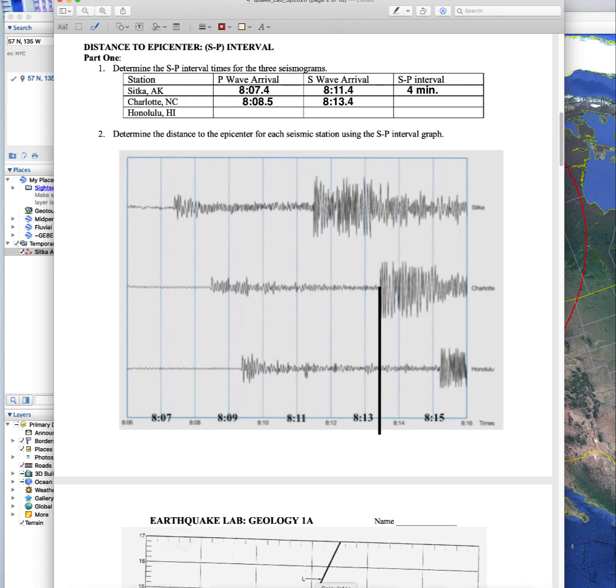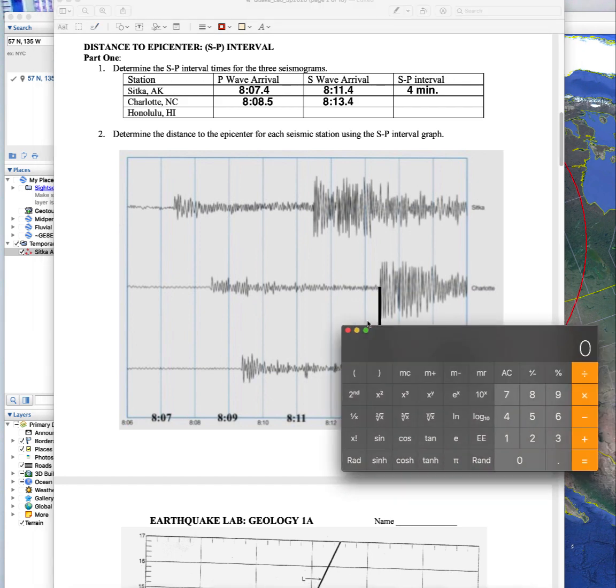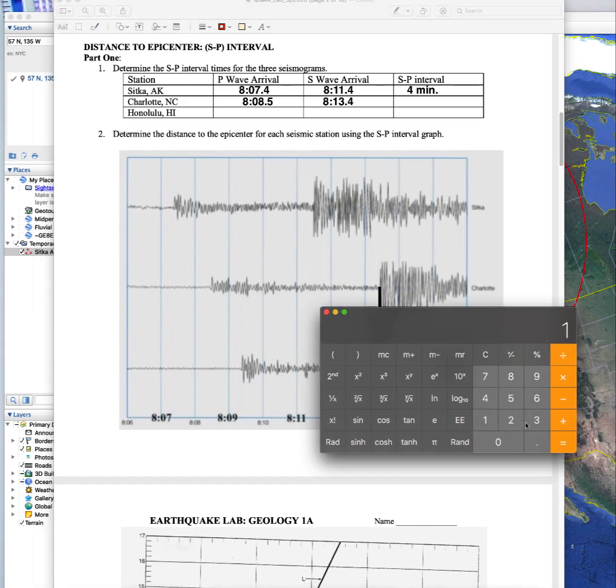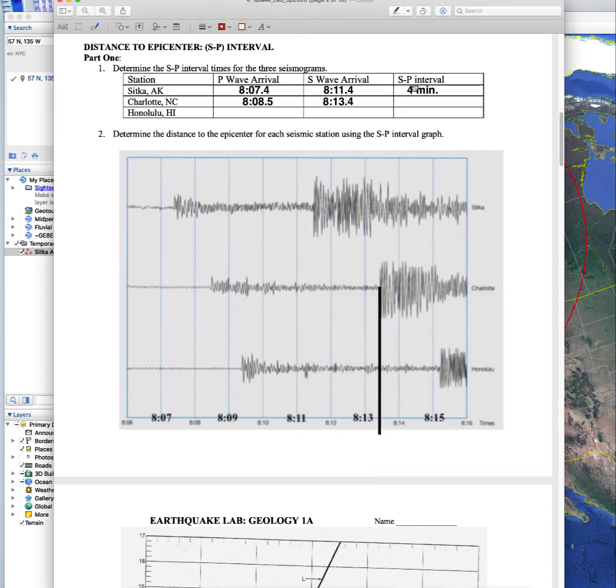So now our job is to figure the S minus P interval. So again, using our calculator here, we'll take our 13.4 minus the 8.5. And that gives us 4.9 minutes. So it's almost 5 minutes there. So we'll add that in there. All right, so now that's our distance, our S minus P interval for Charlotte, North Carolina.